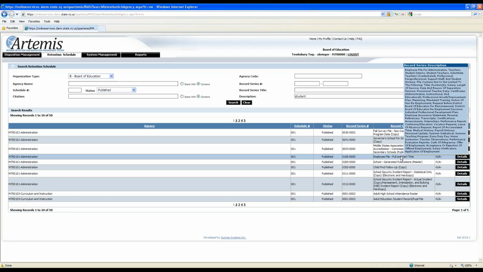And if I put my cursor on any one of those record series titles, a pop-up box comes up, and somewhere in that description is the word student. I don't know exactly where in this big description, but somewhere in it is that keyword student. So when you're searching for a record series or a retention policy, if you can't find it by record series title, search by description.